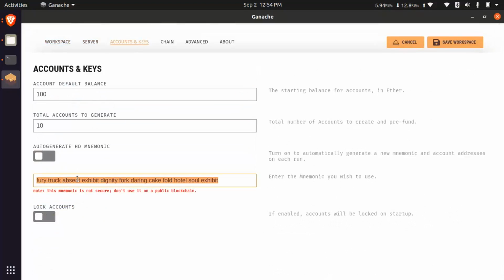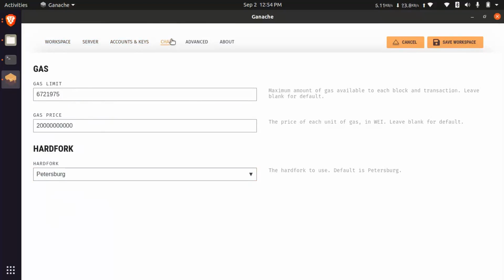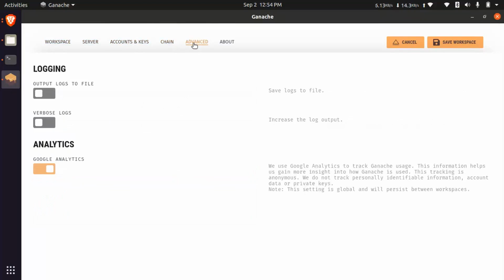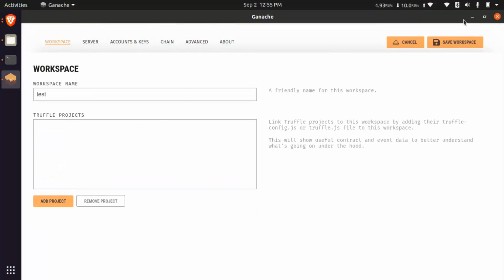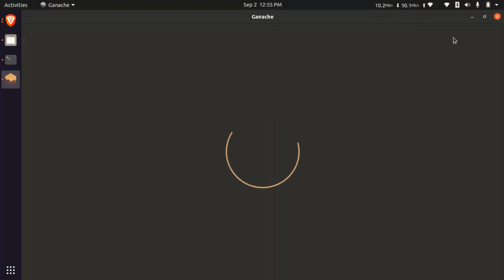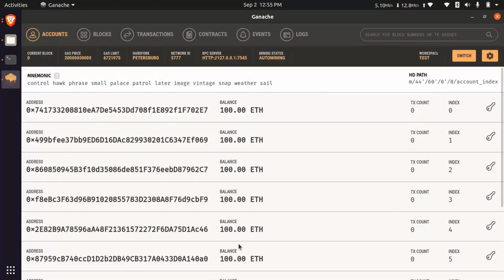If you have an existing mnemonic, just enter it, and then chain gas limit, the maximum gas amount you can set, whatever you are going to use. I am using the default. That's it. I'm going to save the workspace. In this they are giving 100 ether.